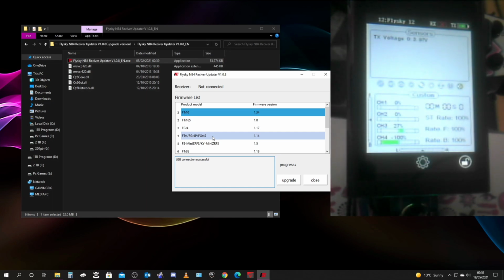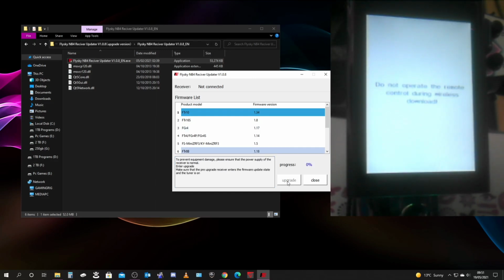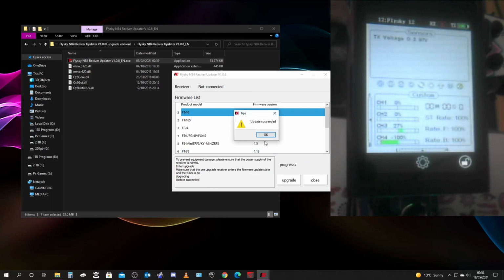Then you need to get power to your FTr10. So, power your FTr10 up with it in the forced update position. Make sure you've got FTr10 selected, and then just select upgrade. And you'll hear a tone from the NB4, and you'll see the screen changes to do not operate while it's doing the update. And it does sort of stall for a few seconds, and then it starts running through. Once it's done the update, you're fine to close the program.